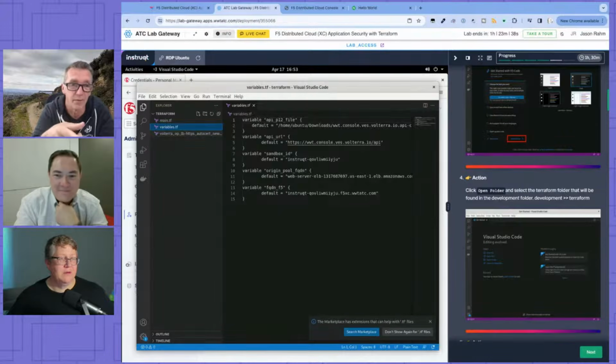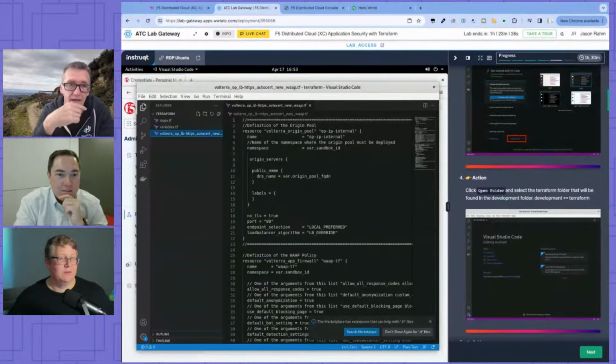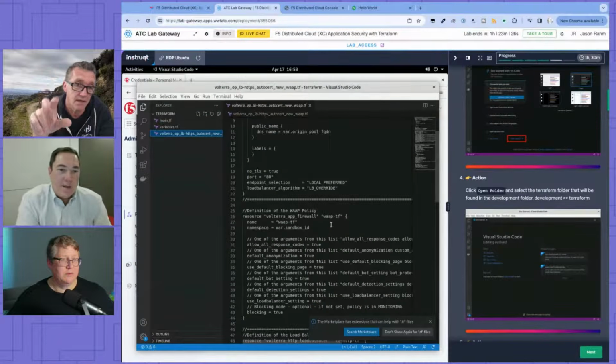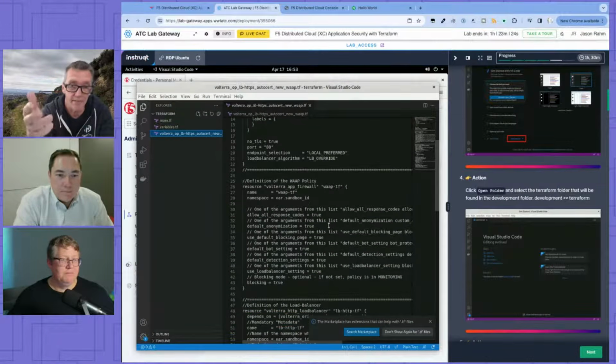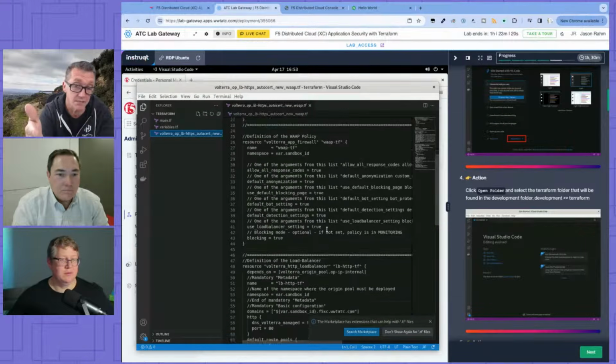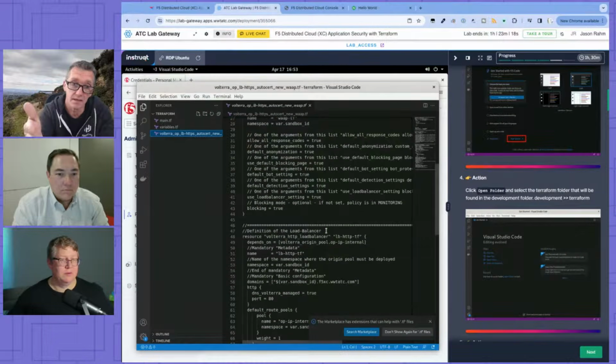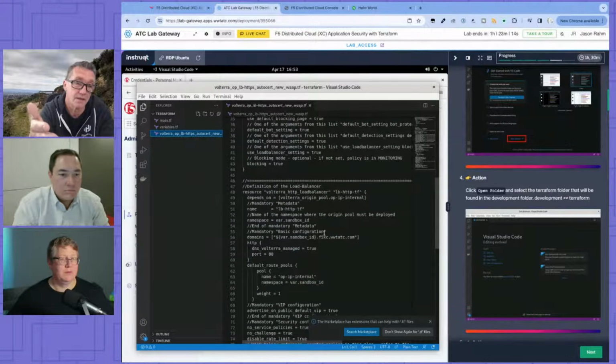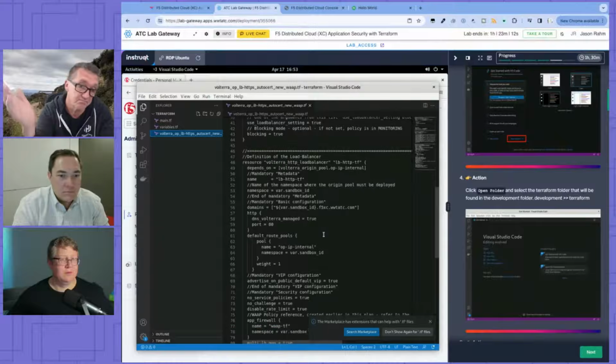Okay. And again, this is not a Terraform class, but this is what we do. This is how you build the origin pool. The next one down is the WAF policy, which is the security piece we talked about. It's that app firewall. I just took all the defaults here, but this is completely customizable. And then the load balancer. So there's a load balancer front-ending that origin pool.